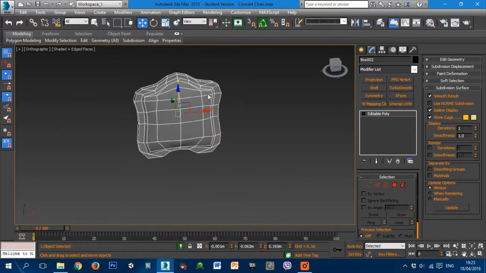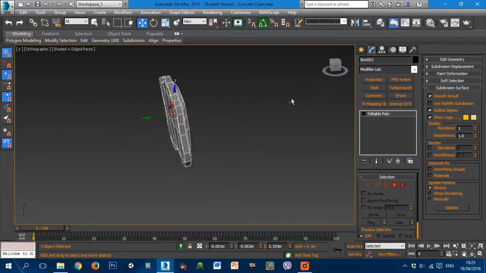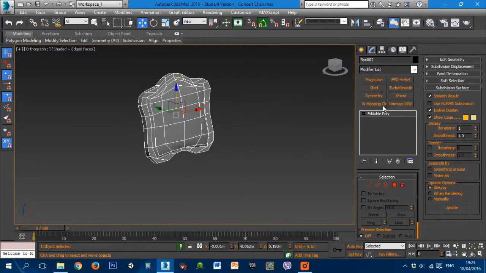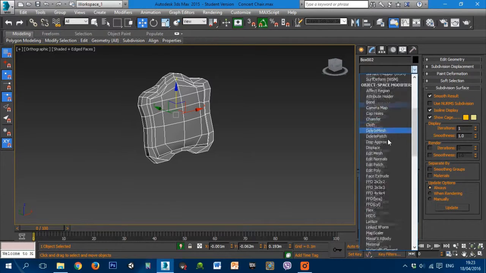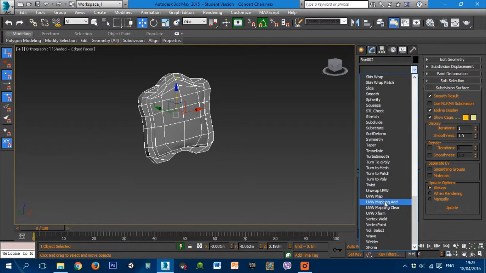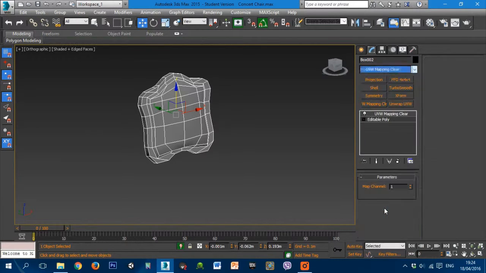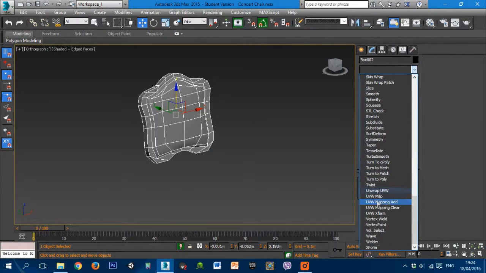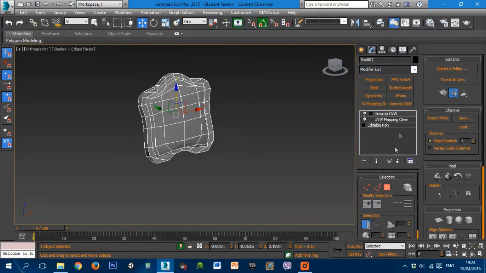Okay, so once you have that isolated, to unwrap it, we're going to use two modifiers. The first one is this one here, and I'll just show you that in the list. If you go down the bottom of the list, it's under UVW Mapping Clear. Apply that first, and then the Unwrap UVW, which again is just above that in the modifier list. So it's here. You have them stacked like this, with the unwrap on top and the mapping clear on the bottom.